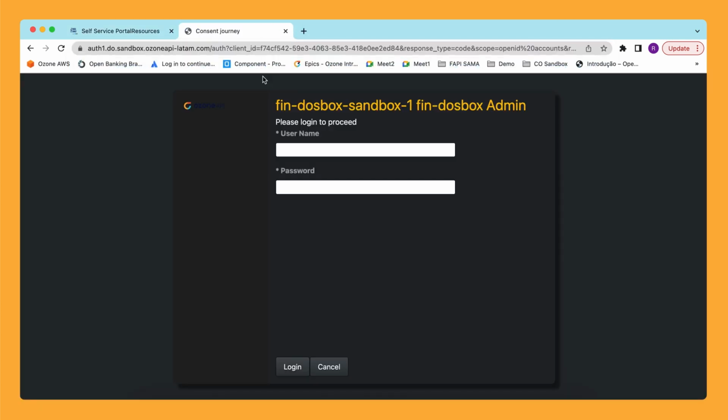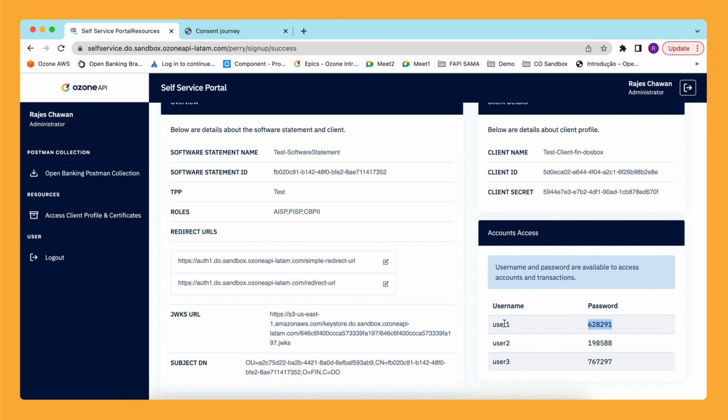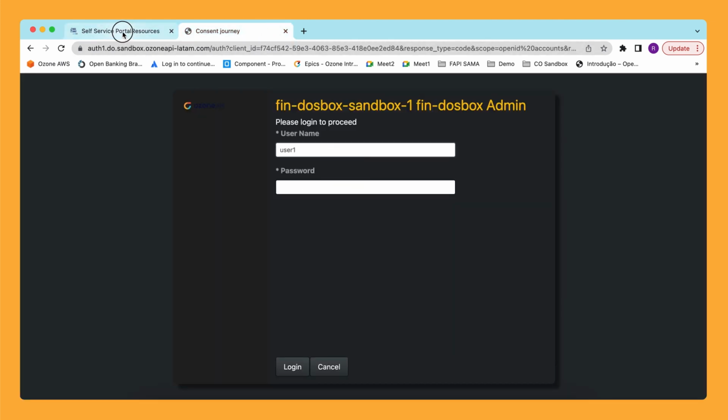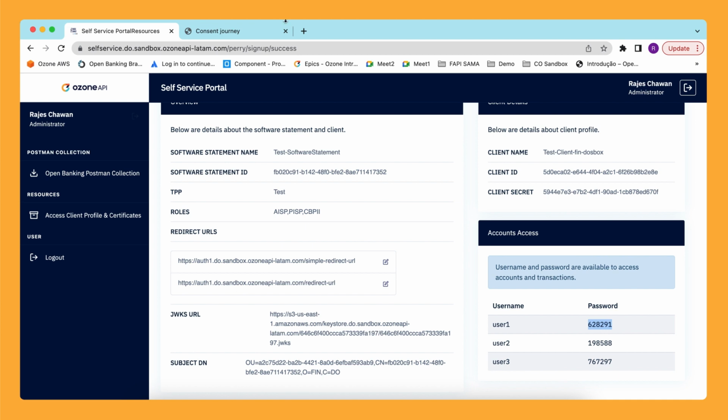Now what we're doing here is simulating a consent journey where a user logs into the bank and enters their credentials. But because this is a sandbox environment, we just have a simple username and password. There's no multi-factor authentication. So for the username and password, what you could do is hop over to your self-service registration section, and we assign a few users to each third party. So you can copy the username from here, and the password, and click on login.